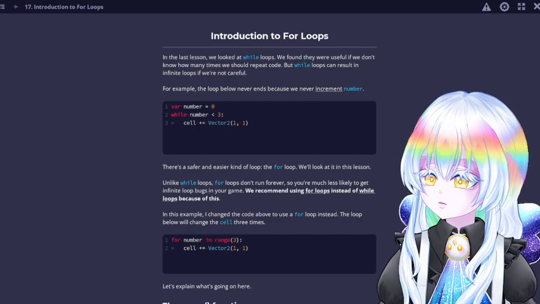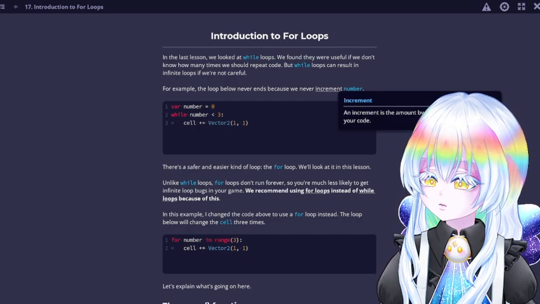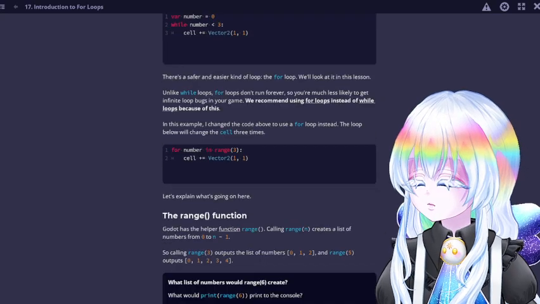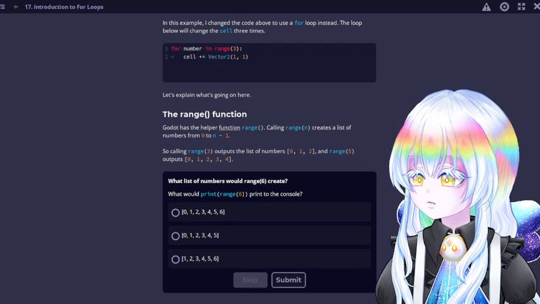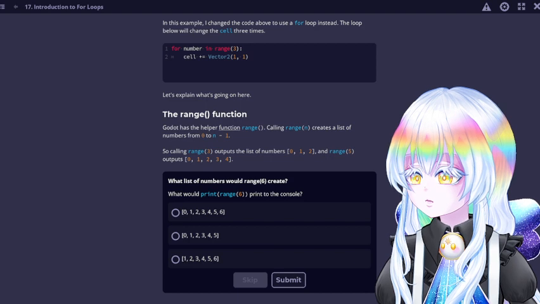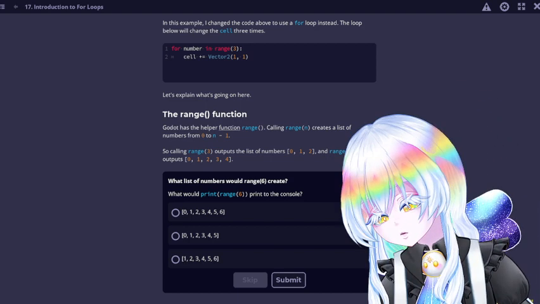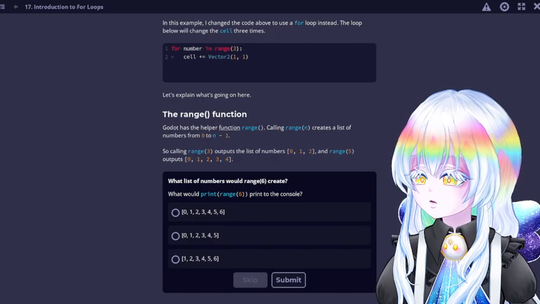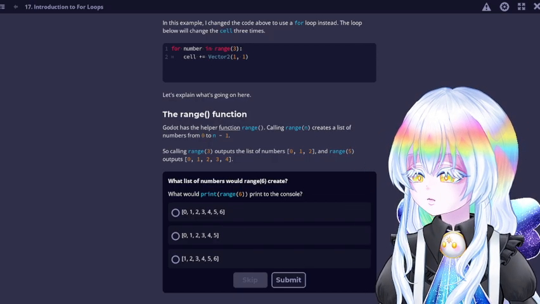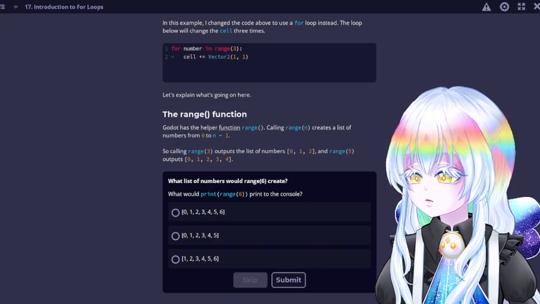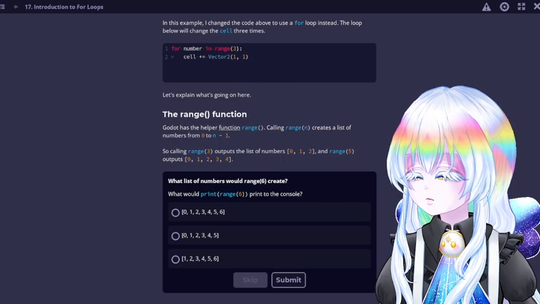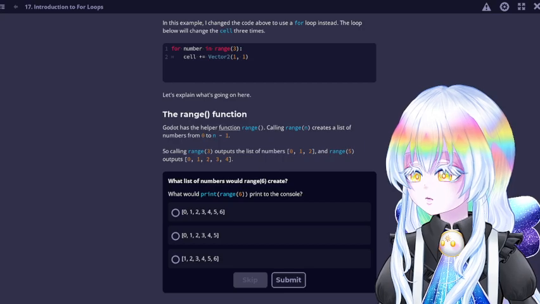Increment is the amount by which a value changes in your code. Okay. The range function. Godot has a helper function called range. Alright. Calling range with n as the number in the parameter, or the parentheses, creates a list of numbers from 0 to n minus 1. So calling range 3 outputs the list 0, 1, 2, and range 5 outputs 0, 1, 2, 3, 4.